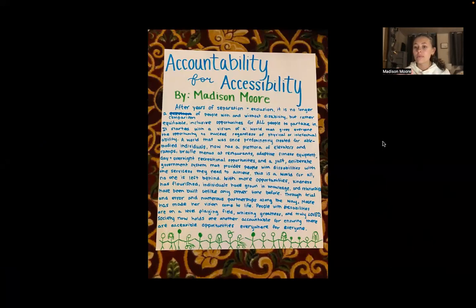For this project, everyone was given a large sticky note, and we were to bring our idea to life. This is the futuristic article, as if we lived in the dream and in the vision that we created. Mine, an article written in the future after my vision had come true, was called Accountability for Accessibility. In it, I mentioned Braille menus at restaurants, adaptive fitness equipment. There is no lack of elevators or ramps or anything like that.